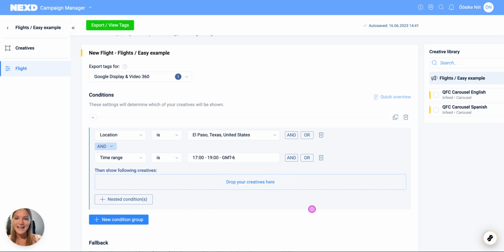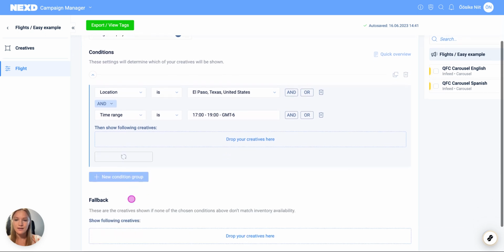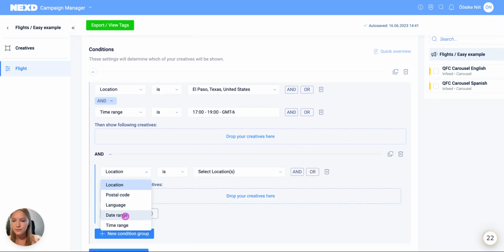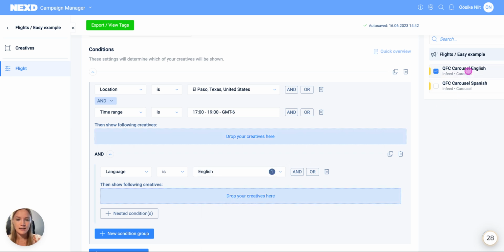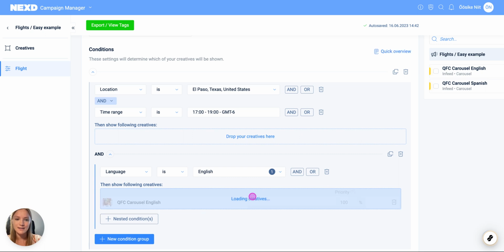All right, and now as to the languages, we will create a nested condition, an inner rule group within the same block. We will choose language from the menu here and start with the English version and drag the English creative here from the right hand side creative library.